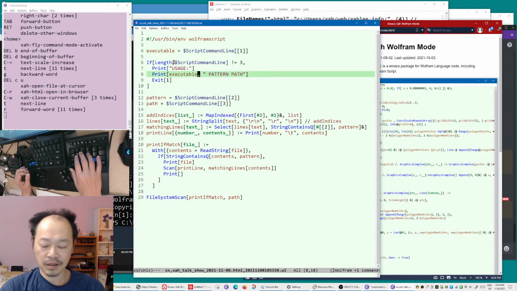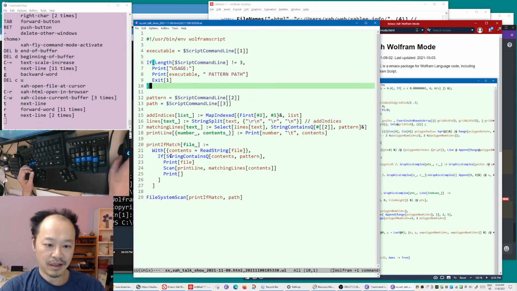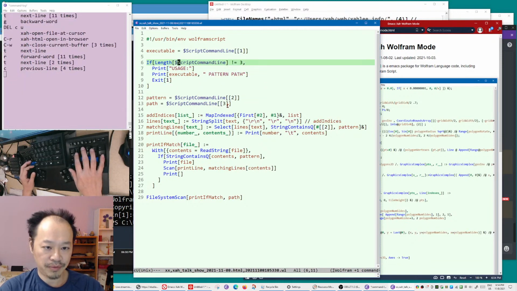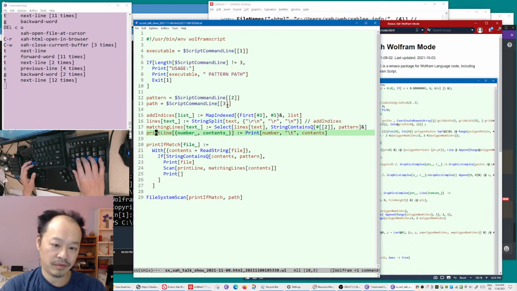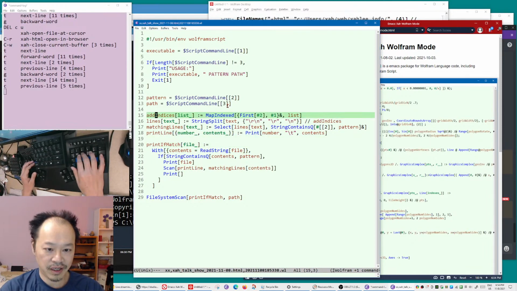So let's use xah-wolfram-mode to actually run this code. You see the syntax coloring. Every Wolfram language built-in function is colored in blue, and every user function name is in yellow, and every built-in local variable is in green. So you can see this list pattern is in green.